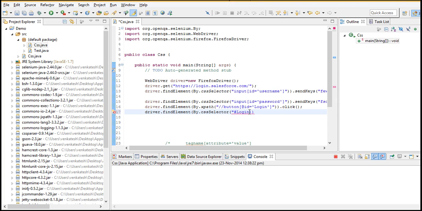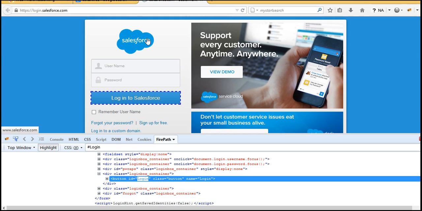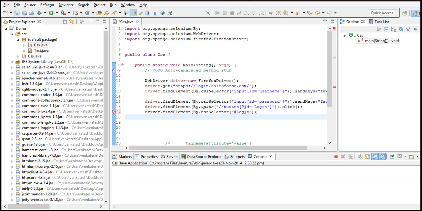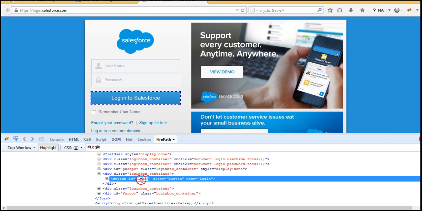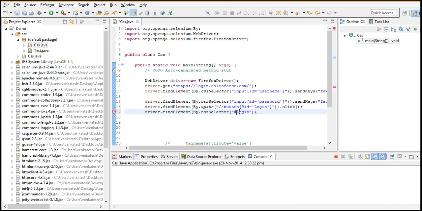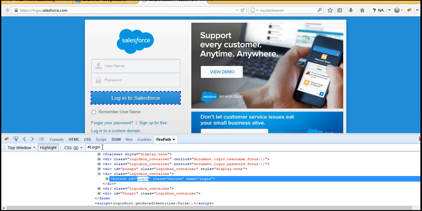So we have written till now customized CSS using tag name, attribute, value. If you don't want to write all the stuff, if you want to make it simple and straightforward, slash ID also works. If there is an ID for this button, copy the ID, write it here, and before that ID just put a slash. That's it. CSS will identify and click on it. See that now the slash login is in white background, that means it is identifying.